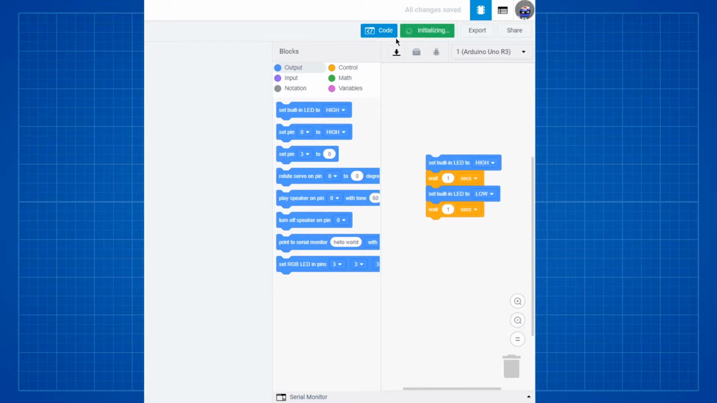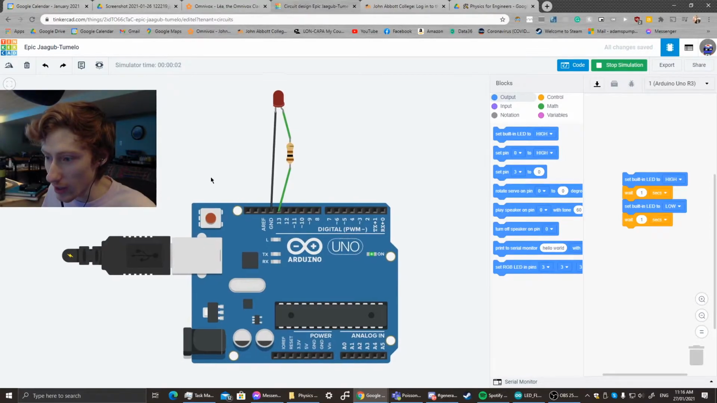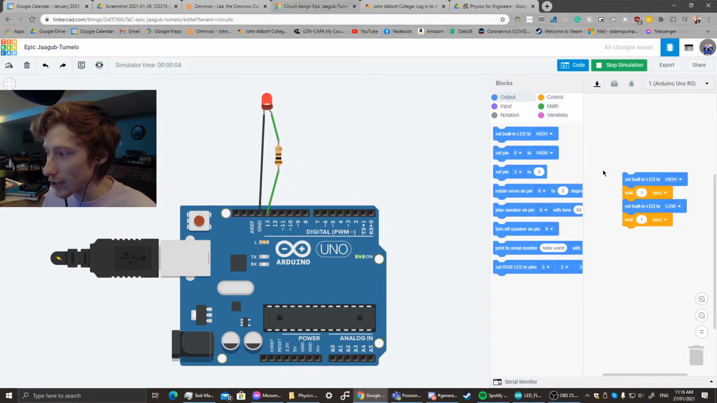Now, if I run the simulation, boom, you see it's turning on. The LED is flashing. It's going to high.